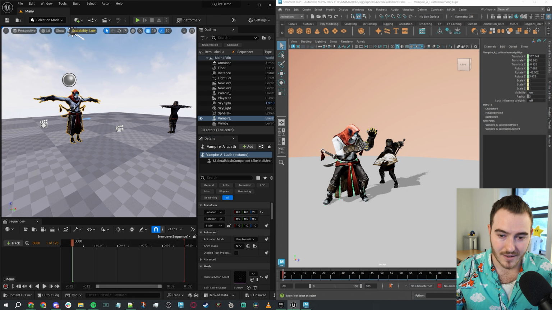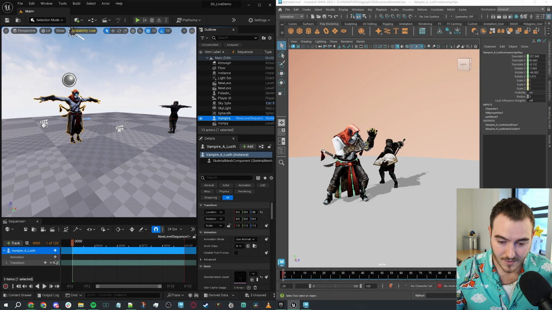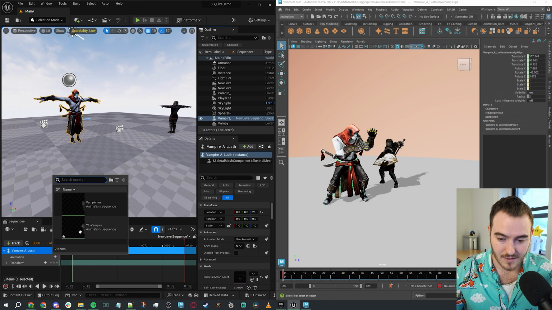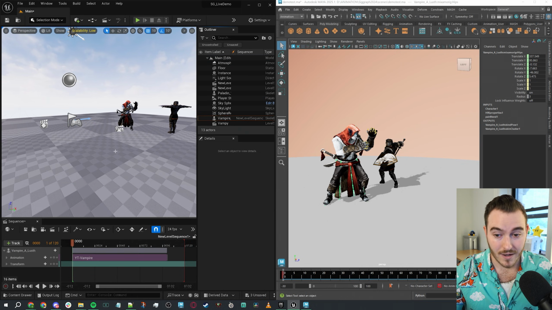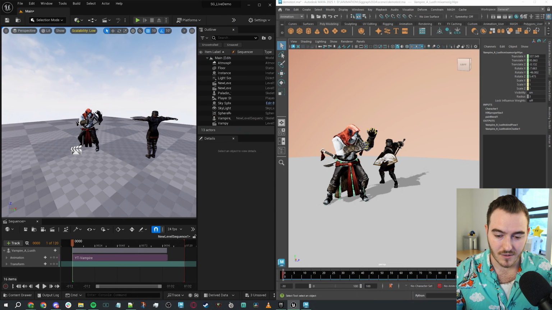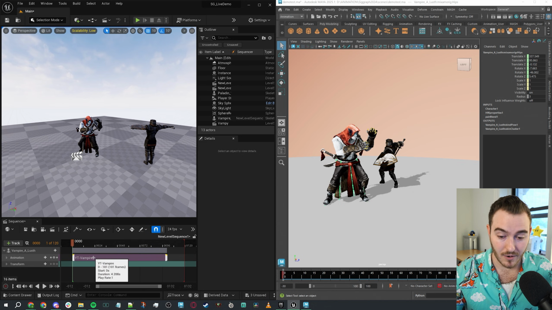Now that I have a level sequence active, I'm going to bring my vampire in so that I can do something with him. And I'm going to add the YouTube vampire animation sequence. Right off the bat, you can see he's snapped into a new location, and you can see that there's this little bar of animation data.